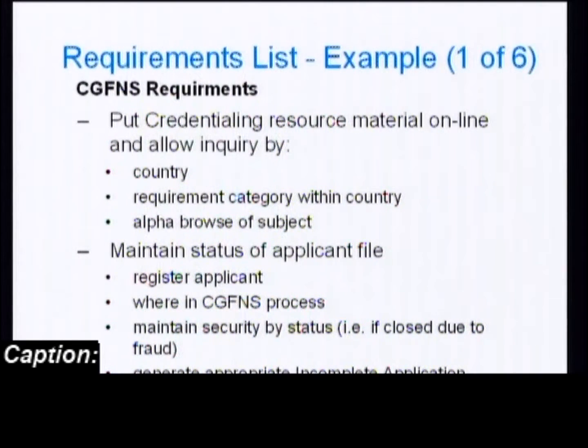So again, here are the examples. For instance, to put credentialing resource material online and allow inquiry in various ways, this is a requirement that was beyond the scope of the system and did not get implemented. But to maintain the status of the applicant file, that was extremely important and did get implemented, and we were able to note in the Visible Analyst repository the specific process where this requirement was met.